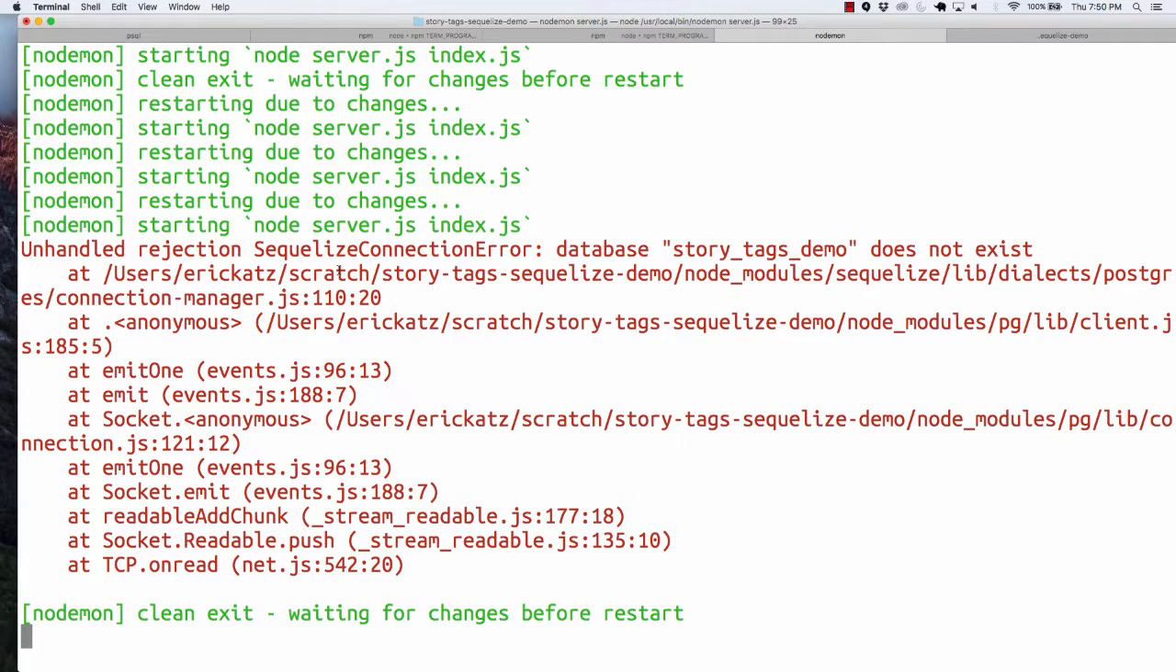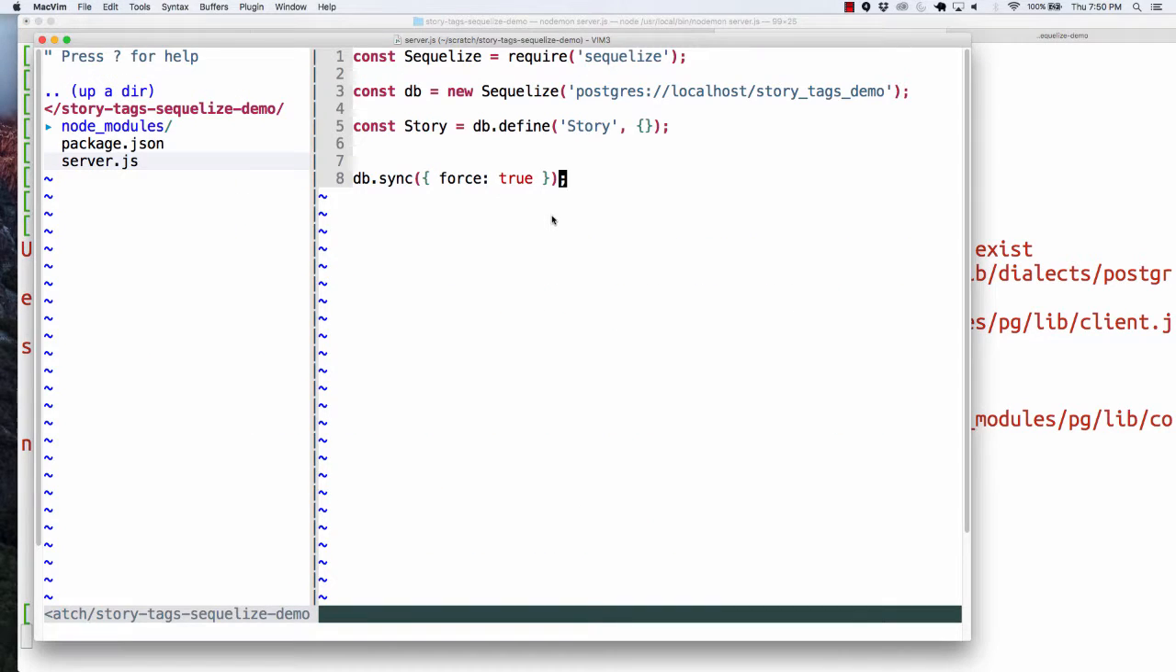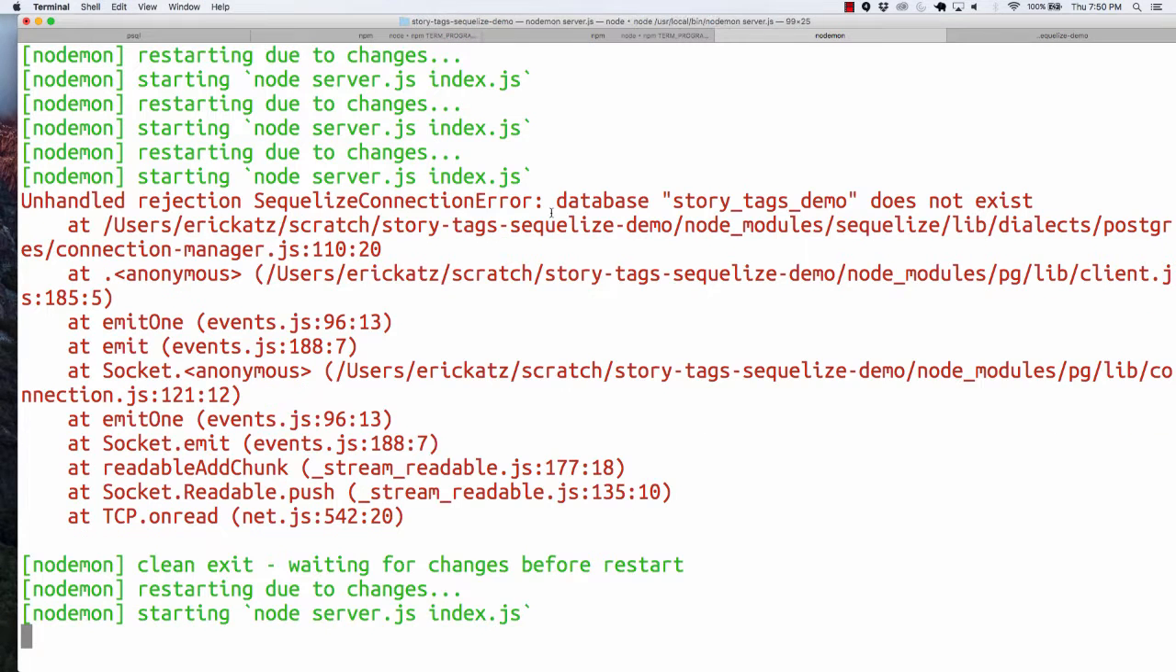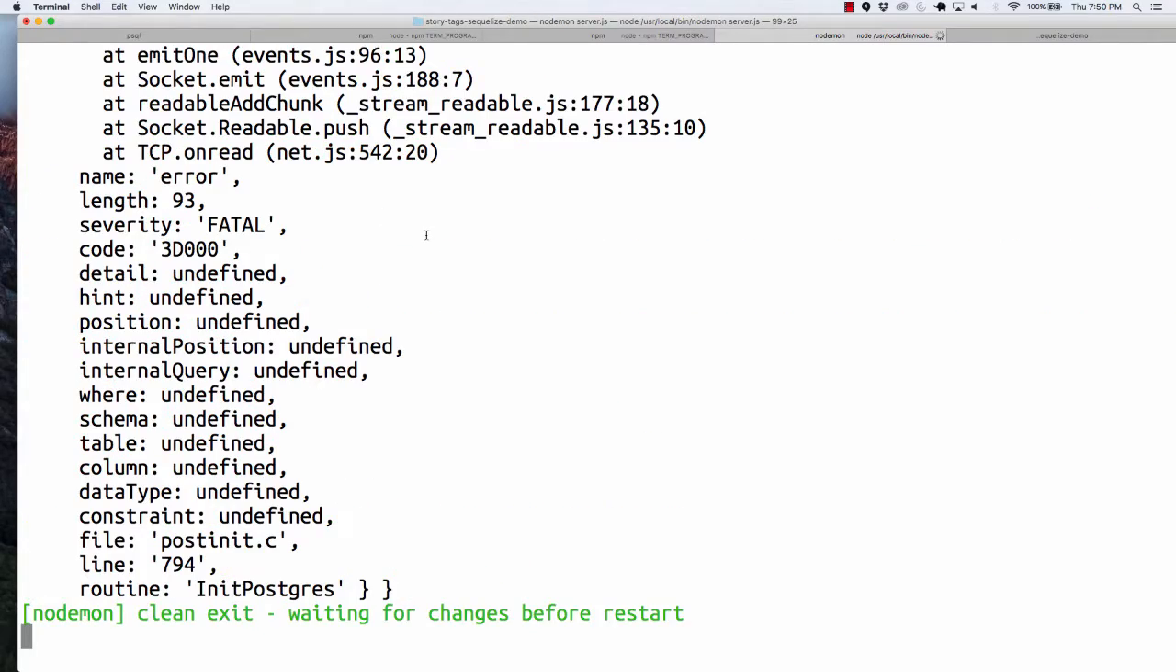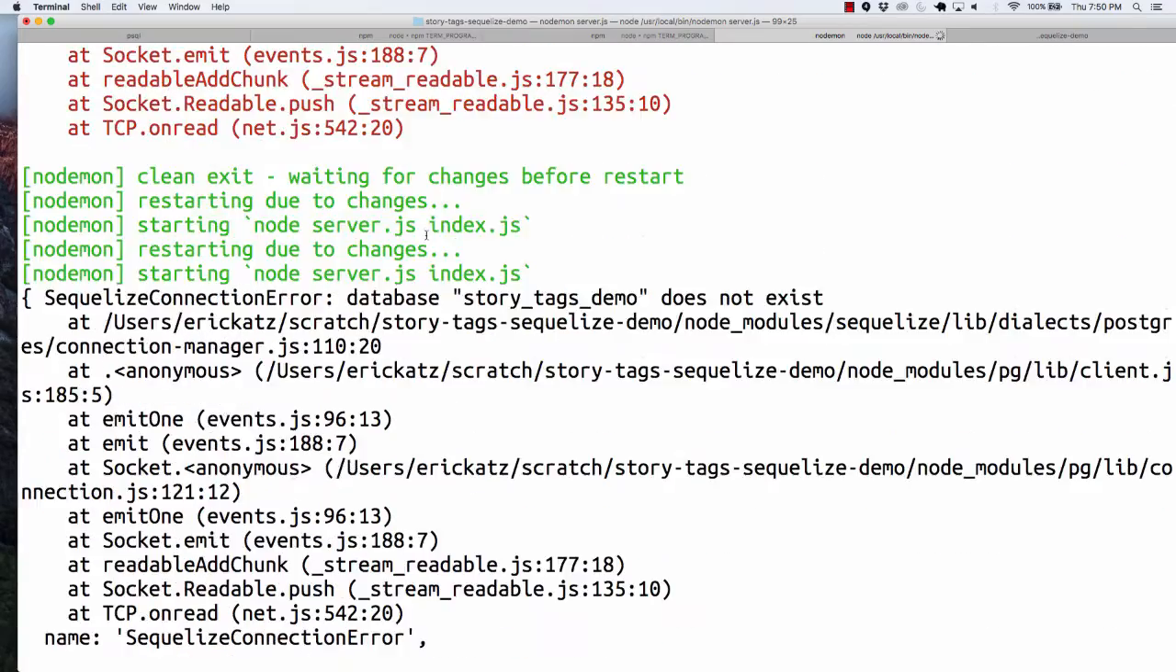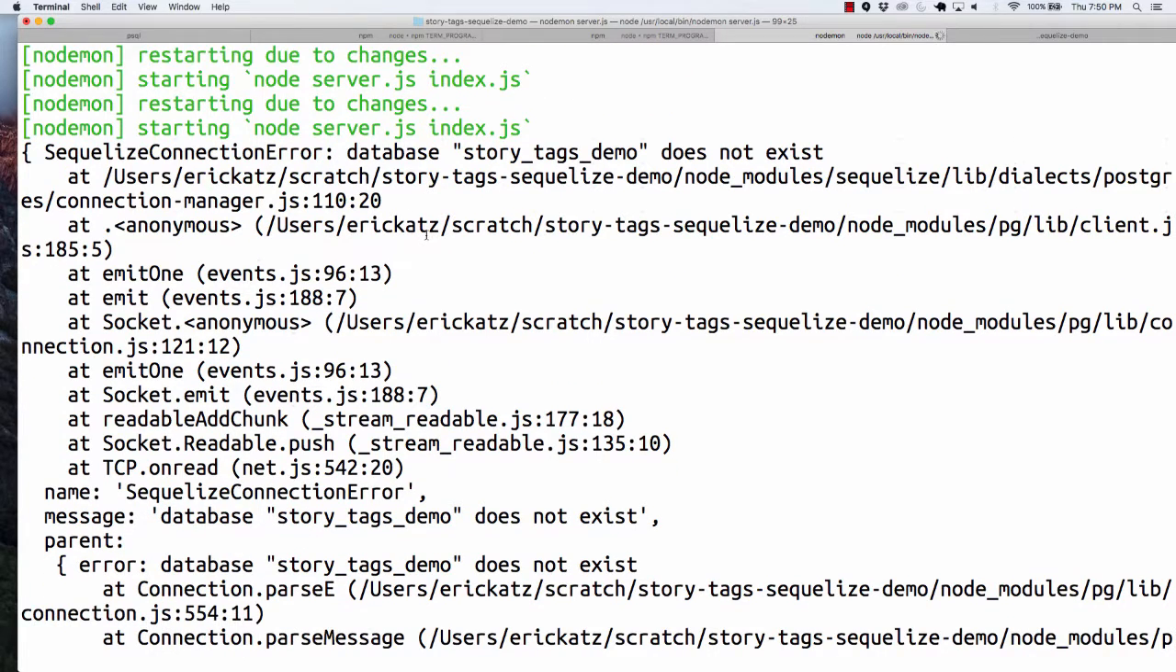Unhandled rejection, right? By the way, this won't solve our error, but if we wanted to, we end up putting a catch here. And we could end up doing that. And we'll get our error, but this time our error is going to be spread out, right? Message: database story tags demo does not exist.